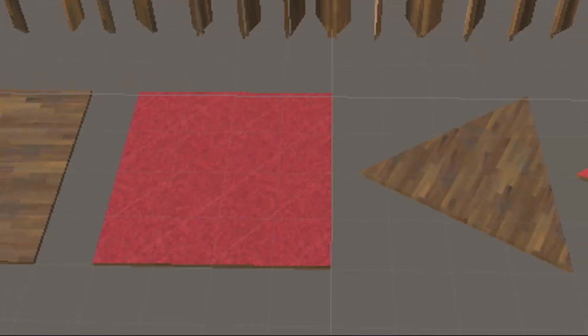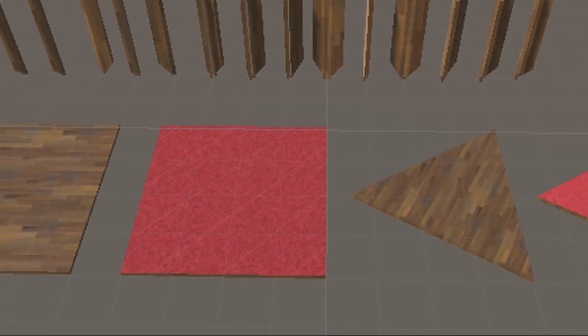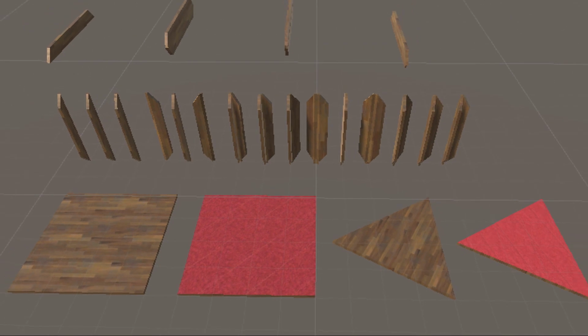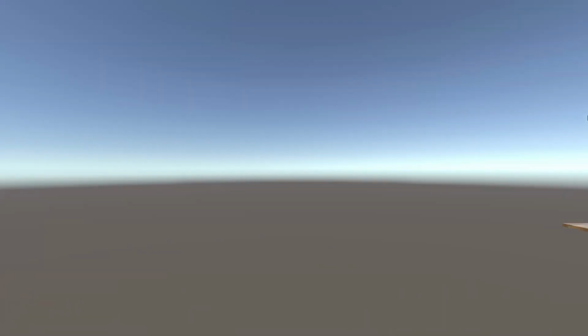Now, the basis of the set are 2 floor pieces, one square and the other triangular, and both of them have a carpeted variation in case you want to put carpet on the floor. Square floor pieces, which are used in most modular sets, let you only make 90-degree and 270-degree turns, which is very limiting and makes the buildings you make with it feel blocky.